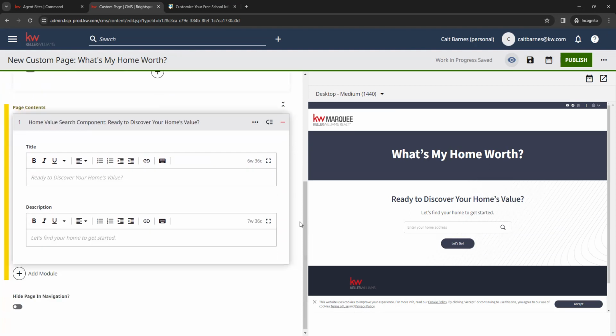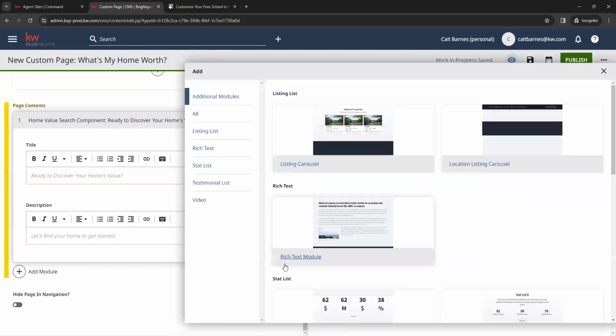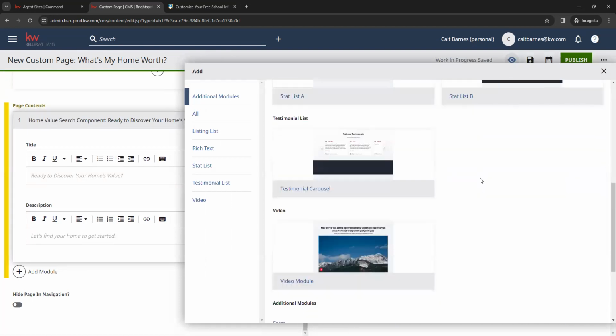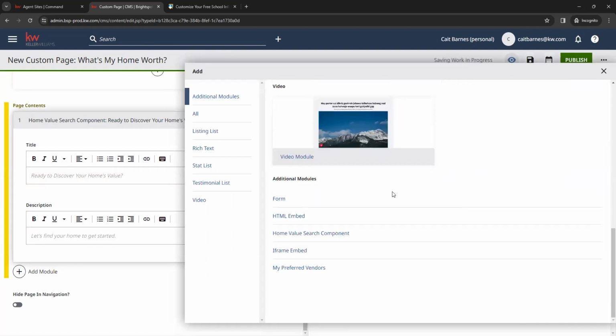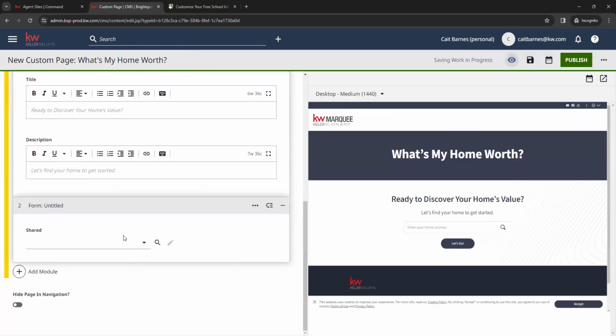And so just like our school search page, I'm also going to add a contact form at the bottom. So we are going to click on add module. And we're going to go all the way to the bottom here. And we're going to choose the form option again. And then we're going to click on that text box there and select the contact form.